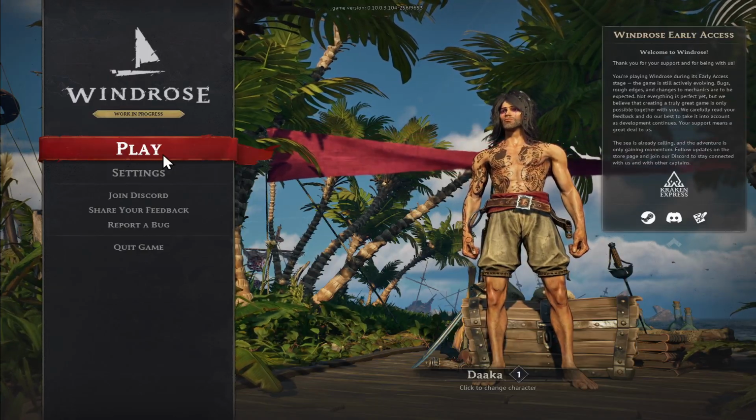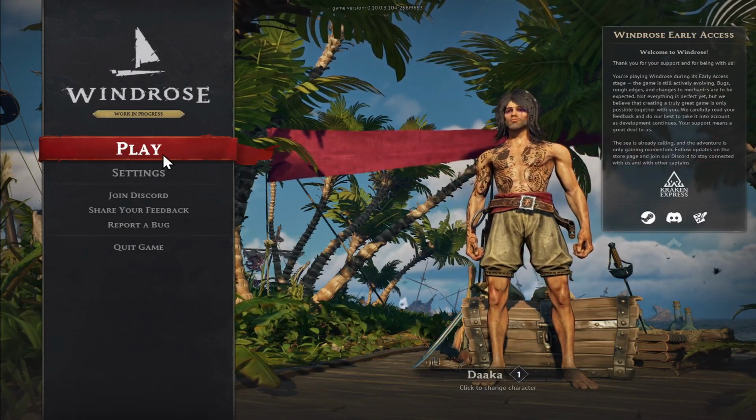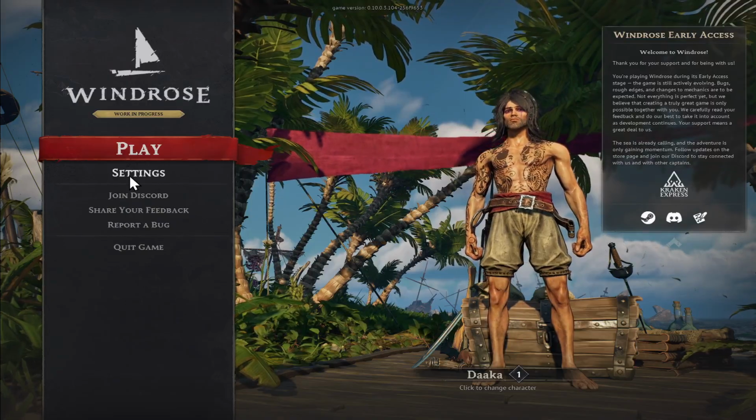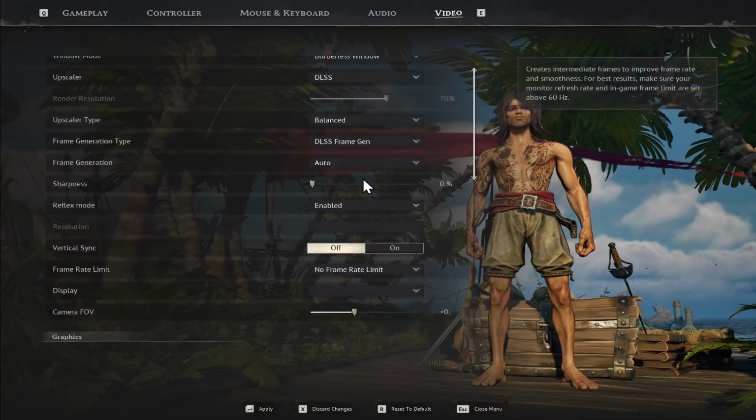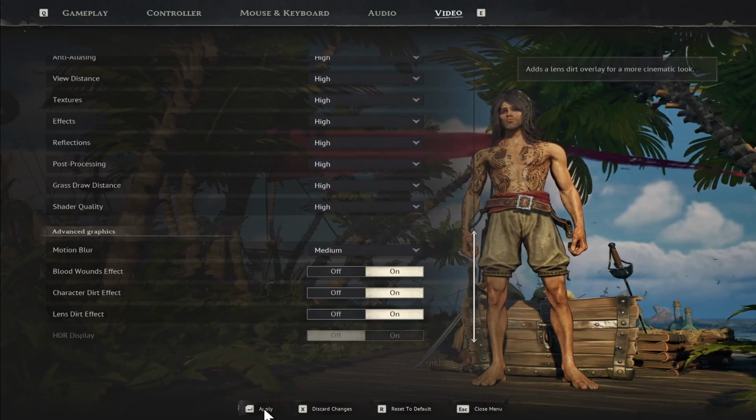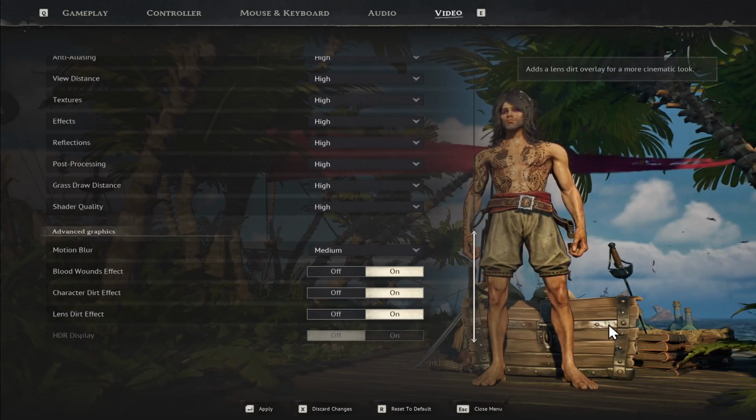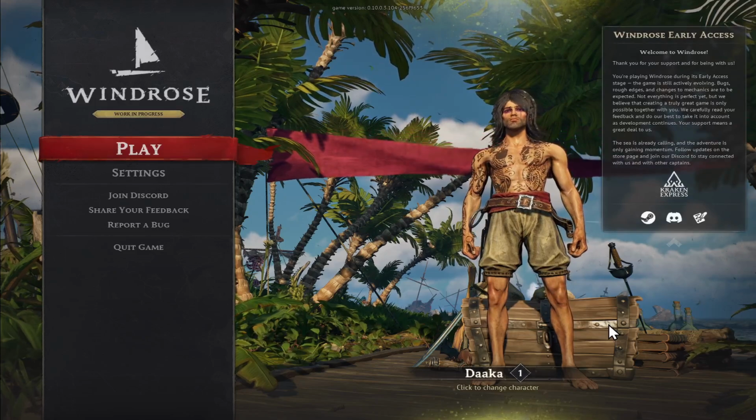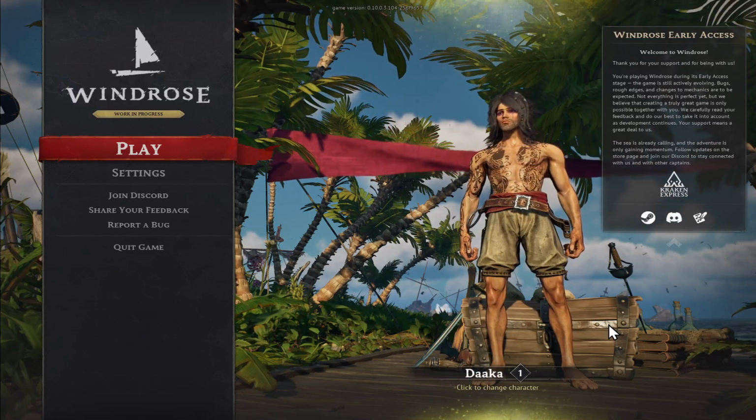If you wish to turn this back on for a more natural feel in the future, just follow the same steps. Go back to Settings and from the Video tab, scroll all the way down and turn on your lens dirt effect. Apply your changes and you're done. So there you have it. That is how easy it is to change your lens dirt settings on the Windrose game.